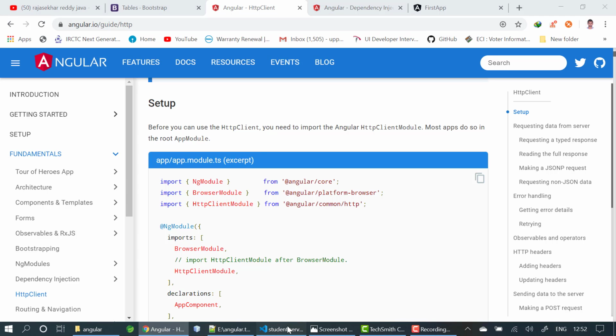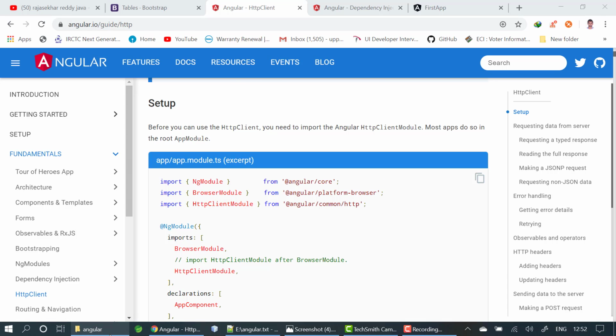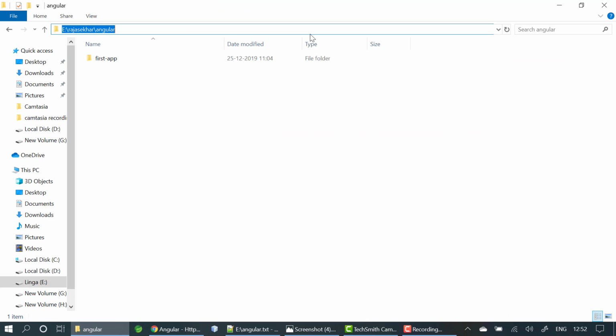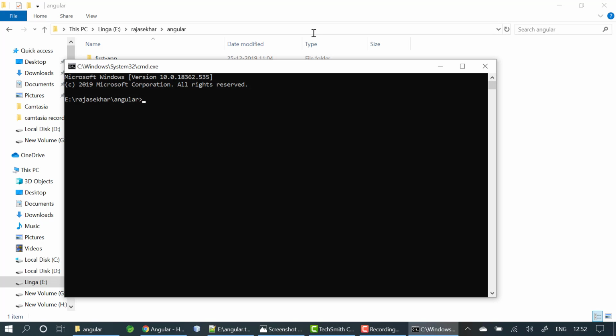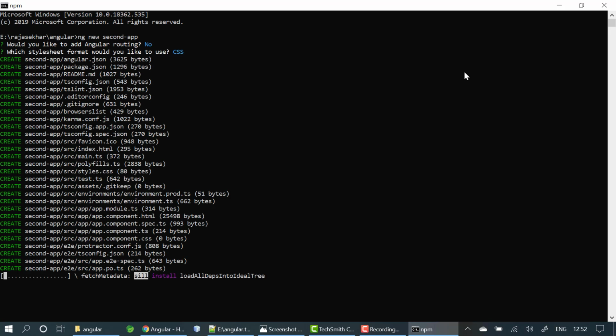For that, I am going to close my Visual Studio and create a new Angular project here. I will open my command prompt and create a new project with ng new second app. This is my application name. Just click on enter. It will take a while to create our Angular application, and I want CSS and I don't want the Angular routing here.